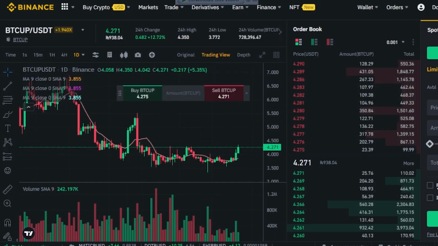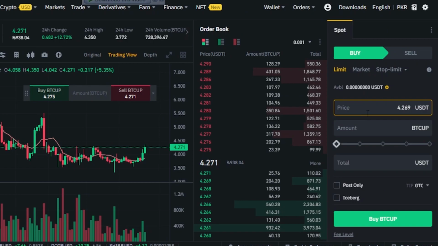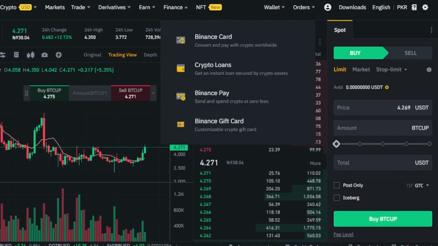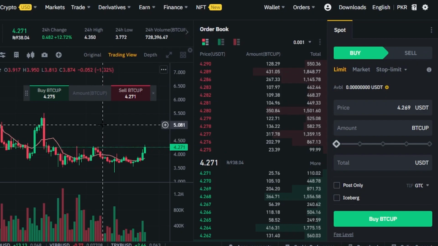So this is how it looks. You will enter the price here in USDT. Then we have the amount in BTC up, like what amount you want to actually buy. Percentage, total in USDT. Again, click on buy BTC up and you will be able to buy a leverage token using Binance.com. So it's actually really easy to access these options. You just need to follow the steps that I showed you and you will get right here and you will be able to buy a token using Binance.com really easily.